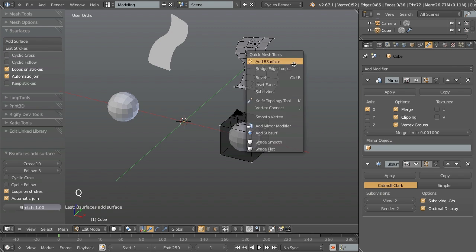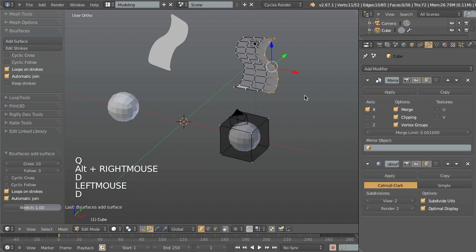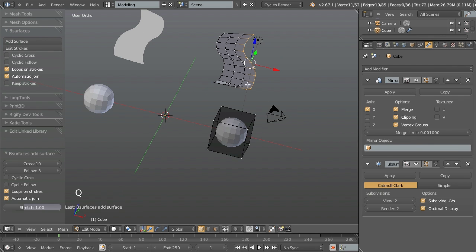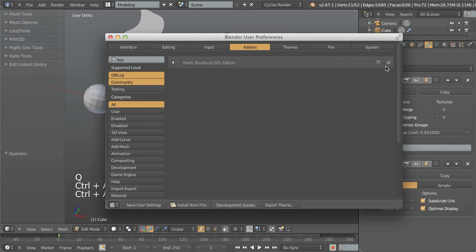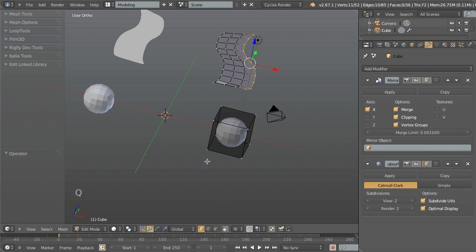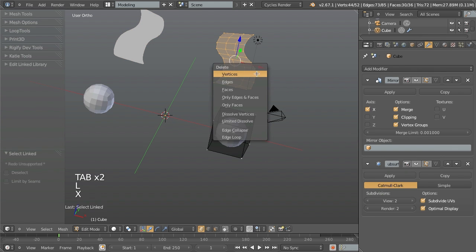But for the time being, it just gives you very quick access to your strokes, allowing you to do a variety of things quite quickly. So that's the B surfaces. Now, if you don't have the B surfaces add-on enabled, such as this, then that option simply doesn't show up within the menu. Okay, so that is that.